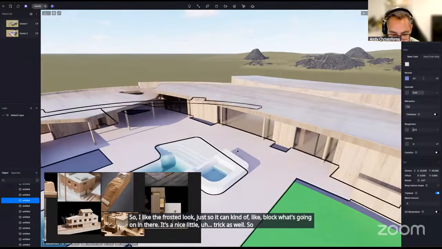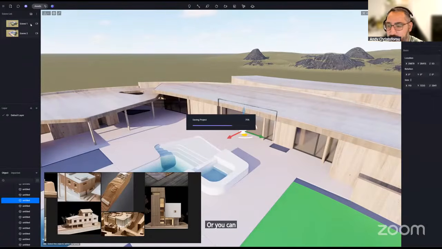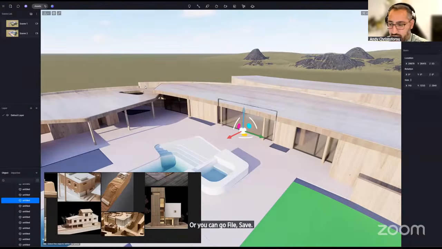Because I'm paranoid all the time, I'm just going to hit Control S to save, or you can go File, Save. All right, I'll take a little moment right there.